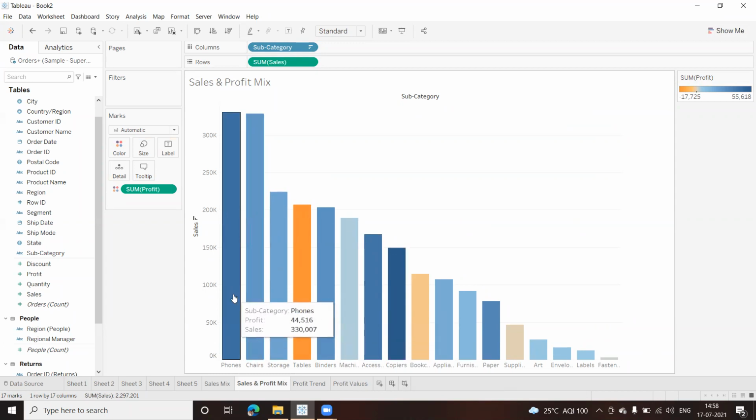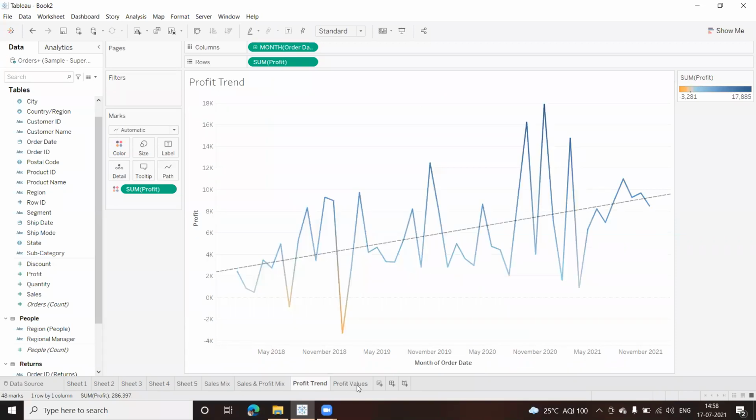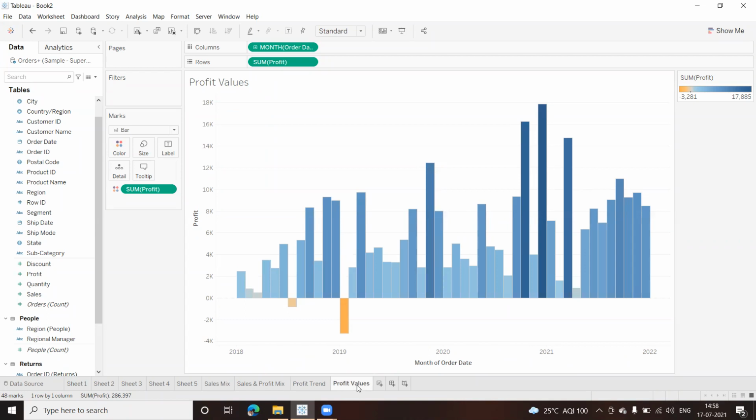So profit here is 44,516. Here we have 55,618. Okay, so this is darker in color compared to this one. So this is giving me the highest profit. Copiers. Okay, Sushant, I hope I have answered that. Okay, you can look at the chart and you can make it out based on the color. Now, if you look at this one, the darkest color is this one. It gives me 17,885. This is a bit lighter. Okay, less. The lighter the color, you can see the less the profit.